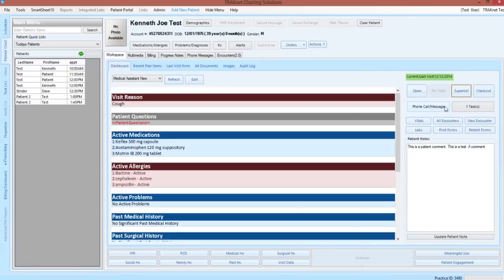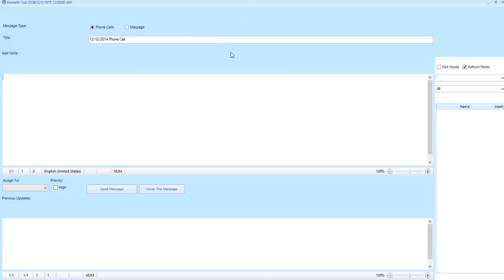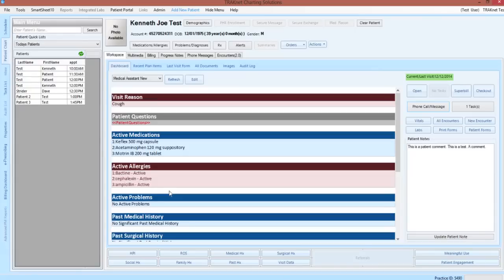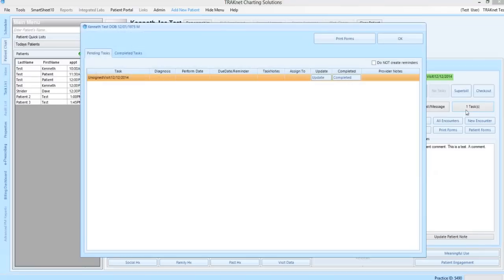Moving along the screen, the Phone Call Message button will allow you to enter in any messages to another user in the practice or document a phone call you may have had with the patient. To send this message, click the Send Message button. To close the message, click Close this message. The Tasks button next to Phone Call Message will open a list of all tasks that still need to be completed for the patient as a whole.